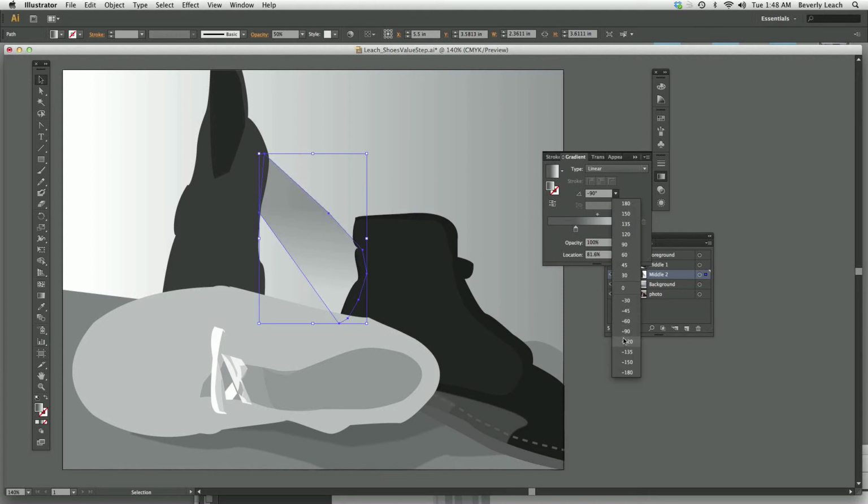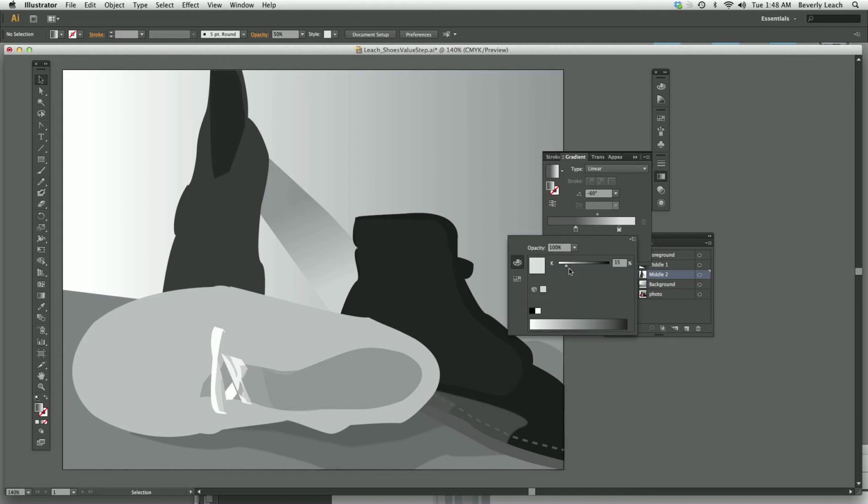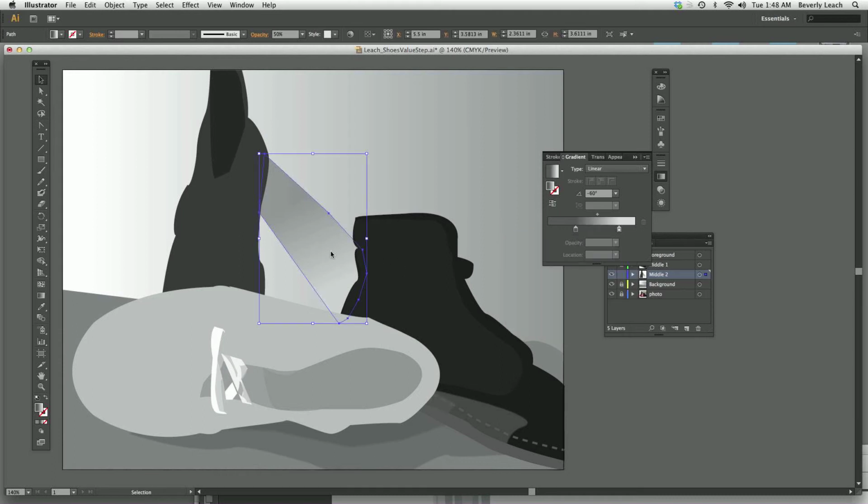I could maybe make it a little less angled. There. So this shadow could get a little lighter as it goes to that shoe. I don't think I want it quite that light. Doesn't seem to make visual sense. I better activate it. There we go.